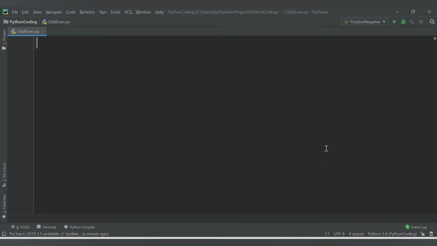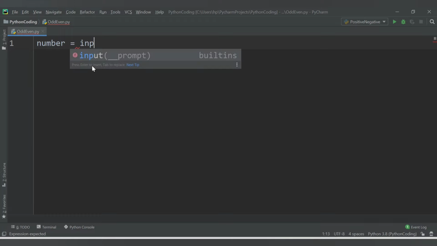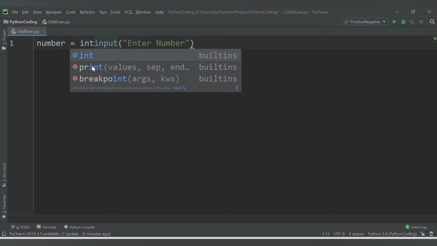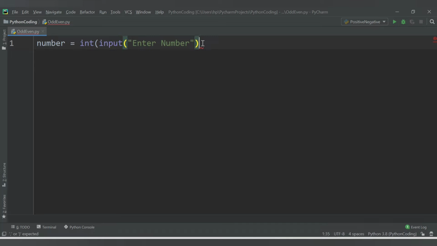In this video we are going to learn how to identify whether an entered number is odd or even in Python. So let's start. First thing, we will need to accept a number from the user. So let's create one variable, name the variable as number, and then we will accept the number from the user. You need to provide a message input, and here you can say enter number, and we want the entered number to be an integer value, so you provide int, and inside that you need to provide this message. So the user will enter the number and you need to identify whether that number is odd or even.